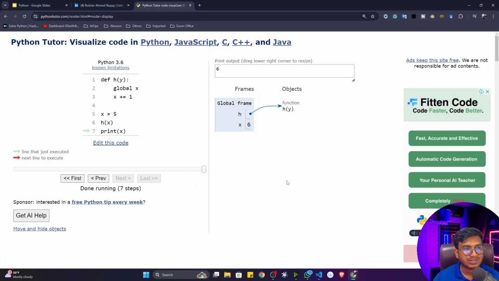I hope it is clear now what a local variable is and what a global variable is. Always try to remember: the variable you are defining inside a function is called a local variable, and the variable you are defining outside of the function is called a global variable. And you can access a global variable from a function, but you can't access any local variable outside of a function. It's not possible. I hope this is clear.